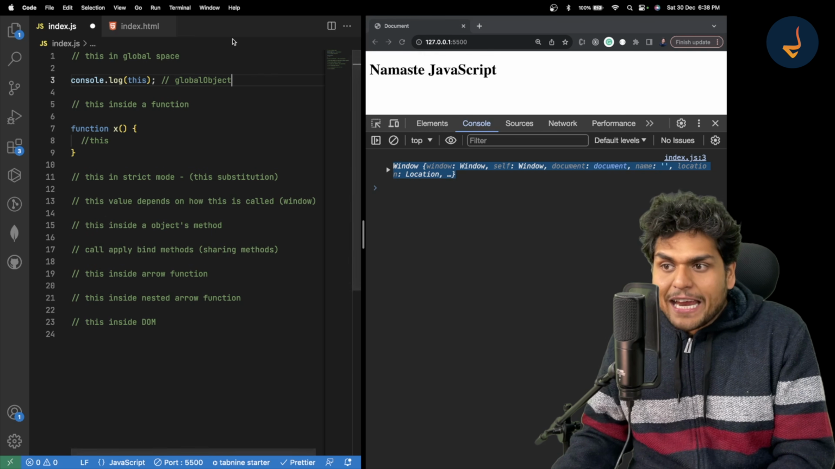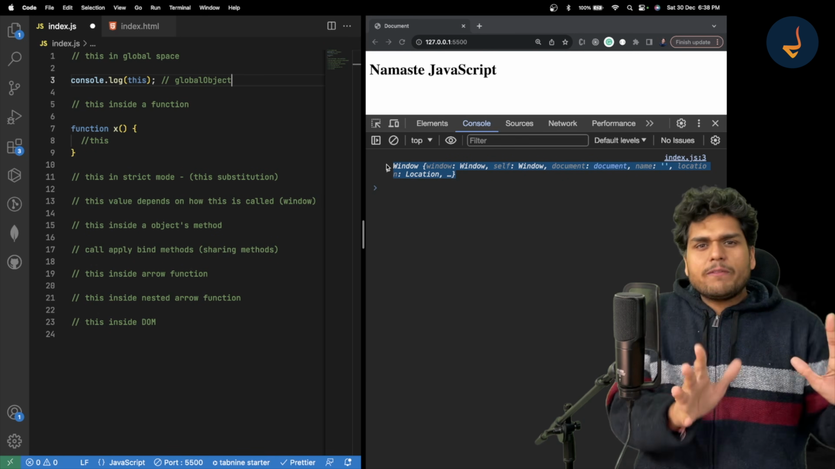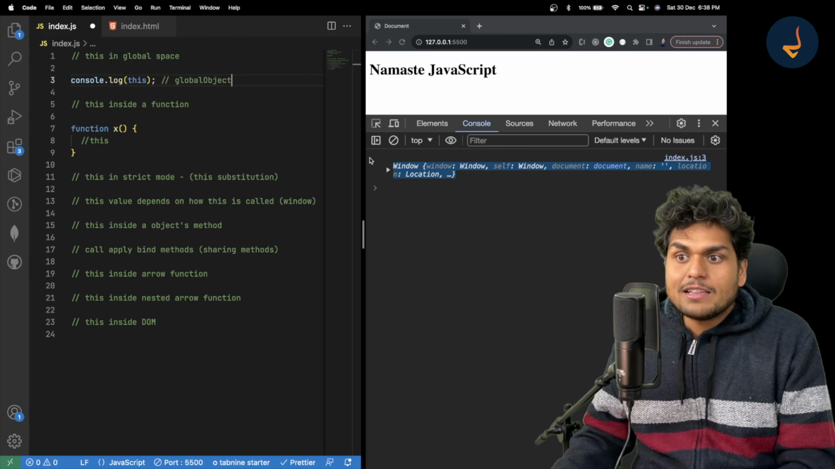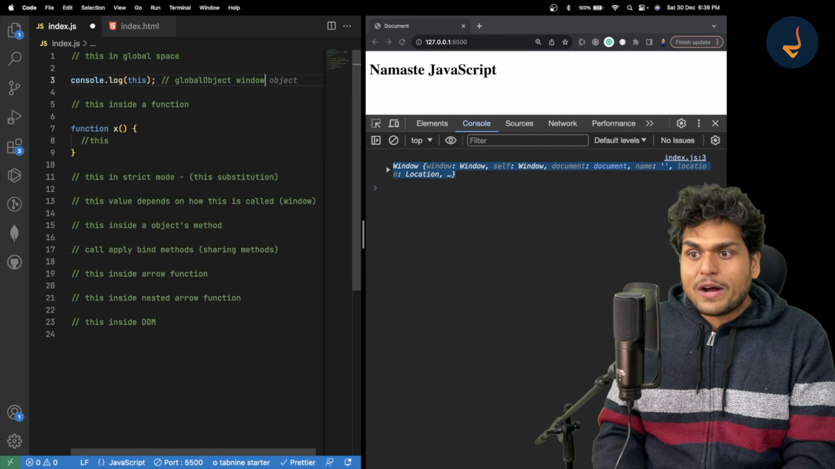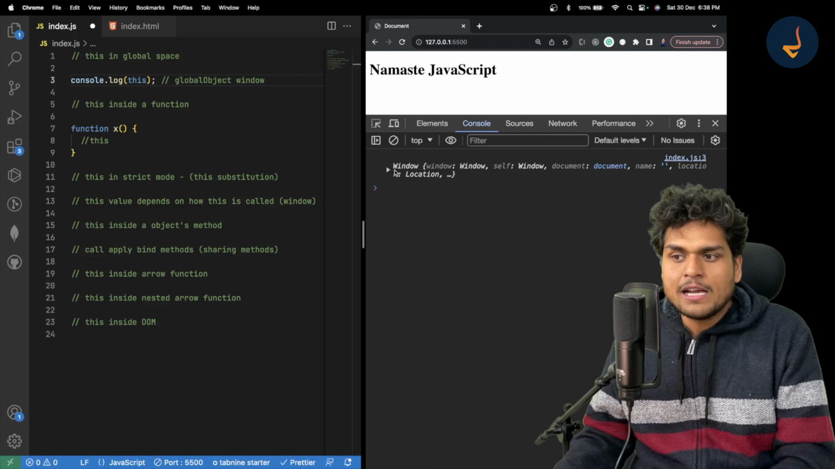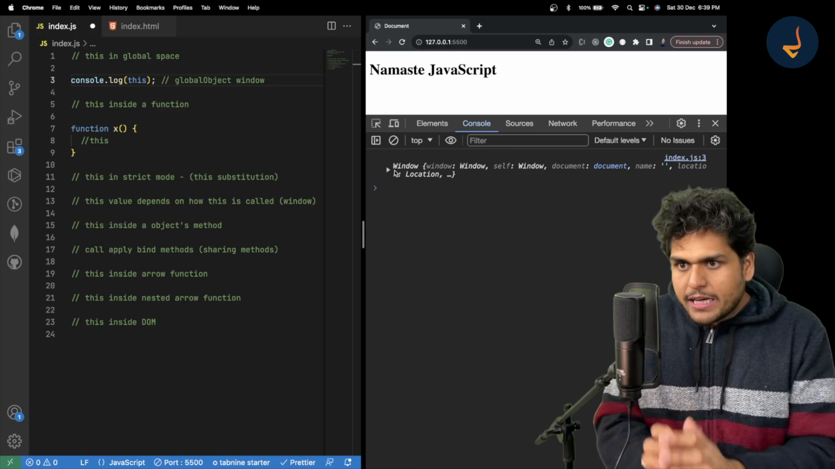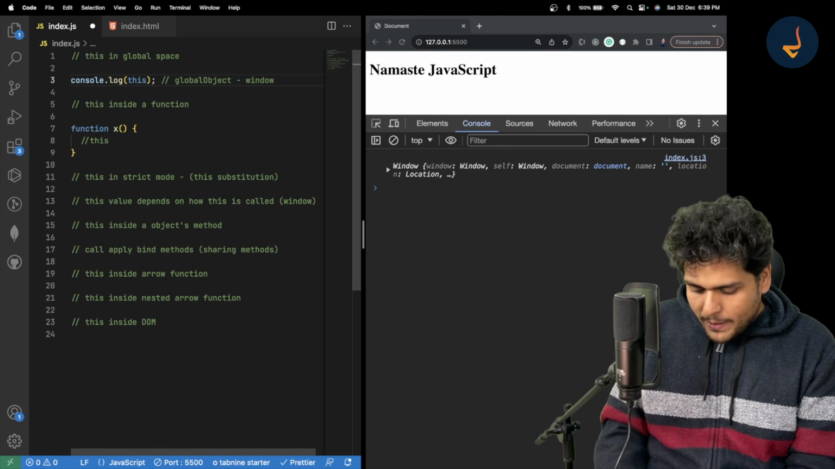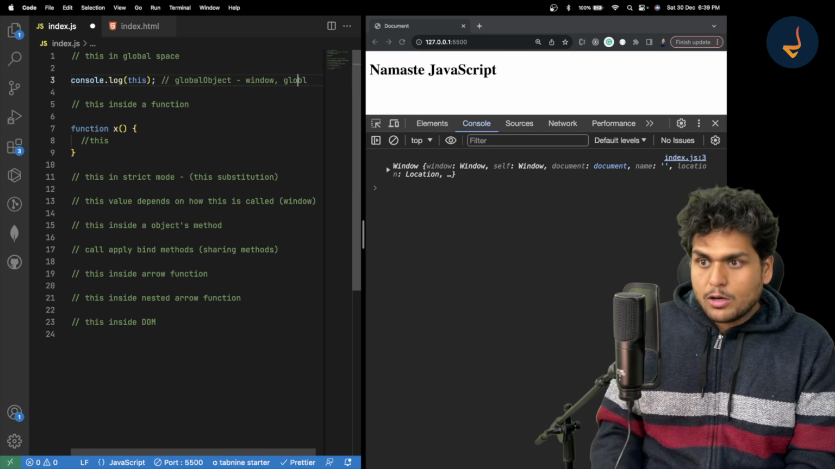Now, in case of browsers, a lot of students, a lot of developers don't understand this, but let me tell you, in case of browsers, this global object is window. That is why you see window written over here, this window object. Okay, this is inside the browser. But if you go inside Node.js, the value of this global object will be global. Okay, the value will be global.